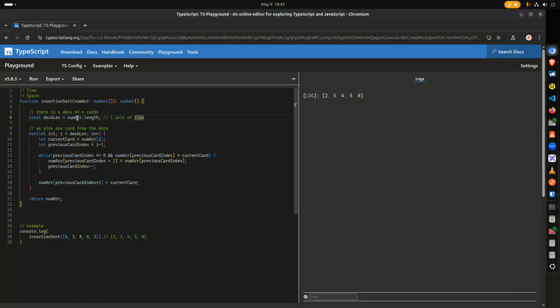What do I mean by it doesn't depend on input? For example, no matter how many elements are in this array, deck length would be a single number, right? For example, if there are 1,000,000 elements, the deck length would be a million. It's not growing from 0 to a million. It's a static number. So that's why we take it as 1 unit of time.